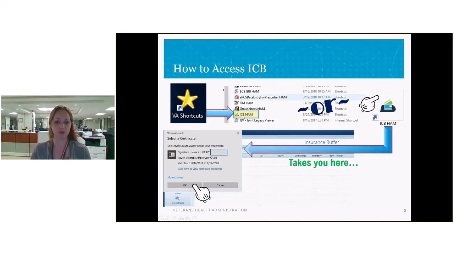So I just have a little tutorial here on how to get to it. The gold star, going to find ICB Ham, sign in with your PIN number, and it takes you to this main screen.